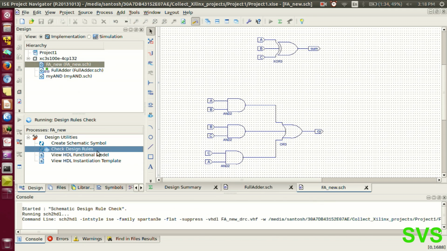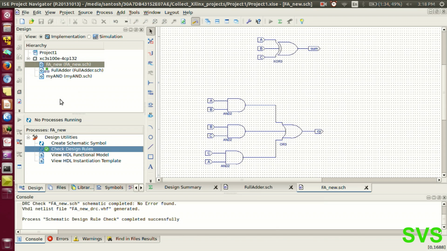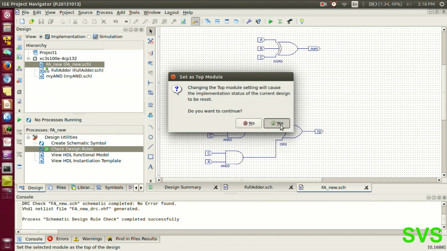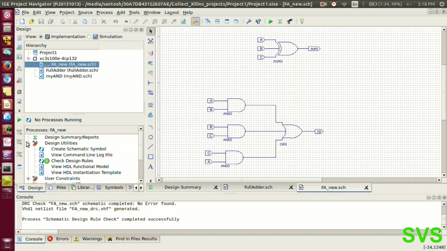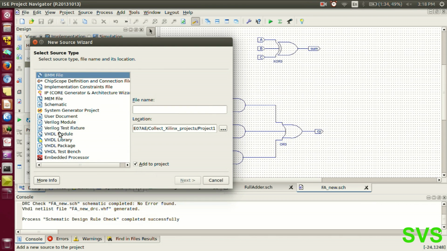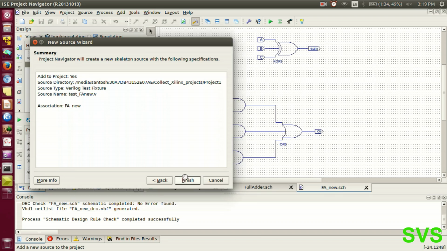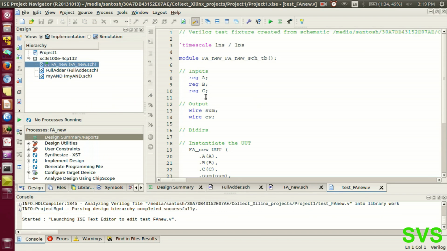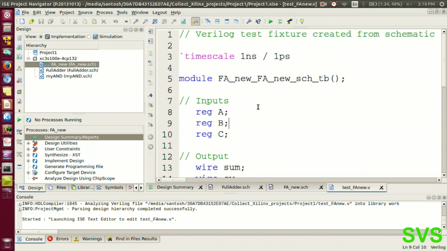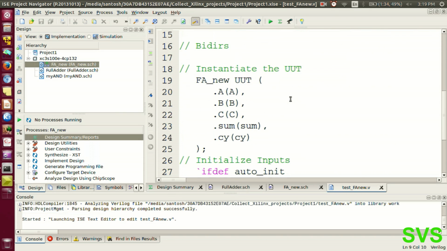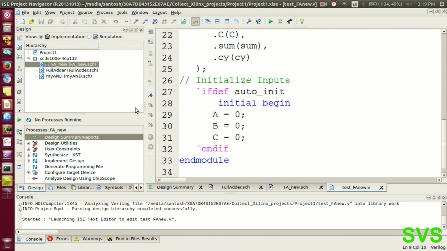So we'll check the design rule, and just to be on the safer side, we'll set it as top module. So right click and we'll set it as top module so that we get some more features. So let's test the module. So we'll create a test fixture. And we'll select the new full adder module. So here we can see inputs and outputs declaration.